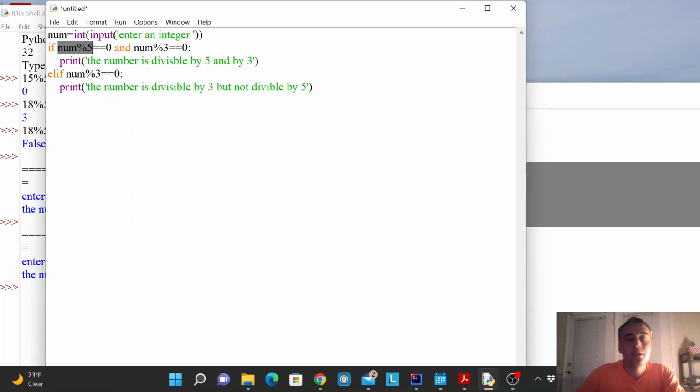Now, if this turned out to be false, the only way that could happen is either this is false or that is false. And if this is true, then the other one had to be false in order for us to be checking this condition in the first place. So the number is divisible by 3 and not divisible by 5.